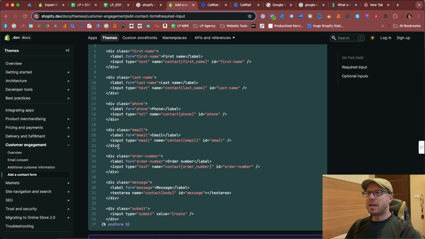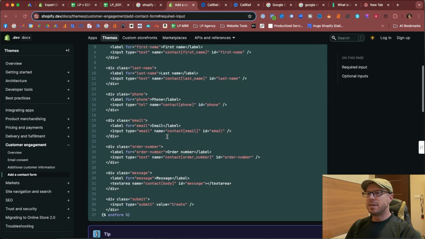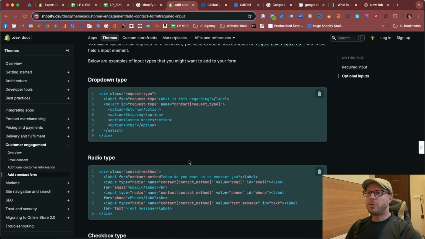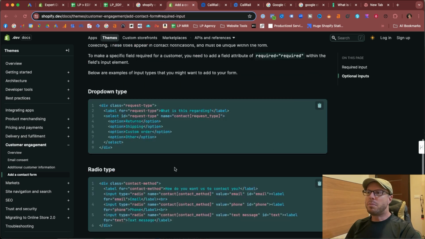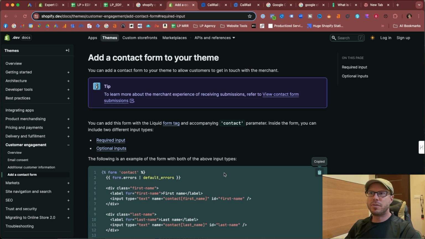So you can delete out any of these div classes here that you don't need to use. You do need to, however, have the email, which is very important because it does state here that the email is required in order for the form to work. If you need to require anything specific like drop downs or radio buttons or checkboxes, you can have your developer modify this, unless you know what you're doing here.